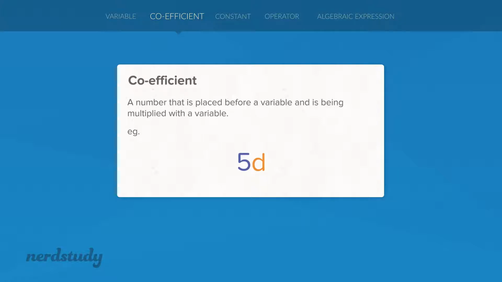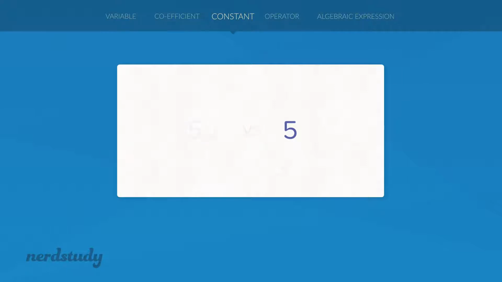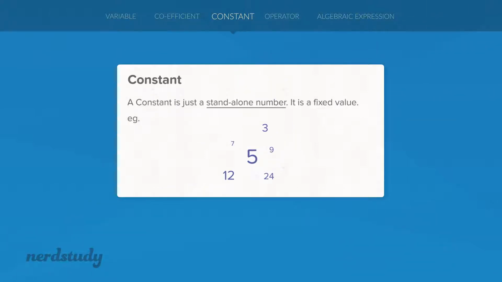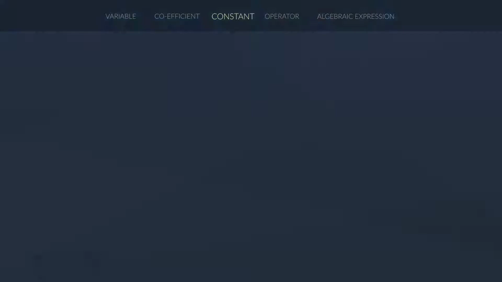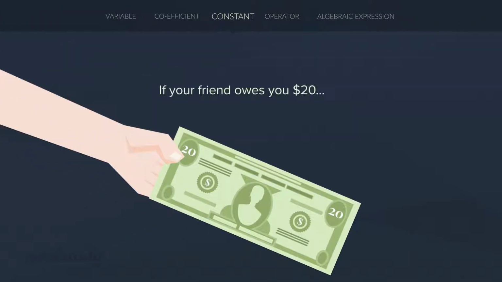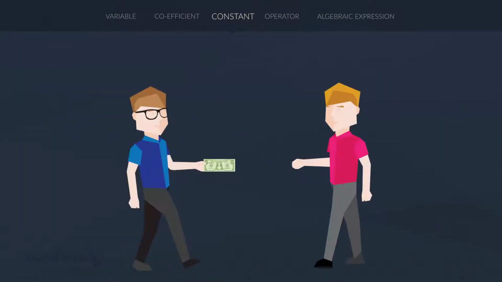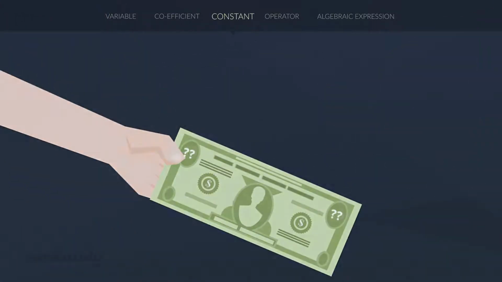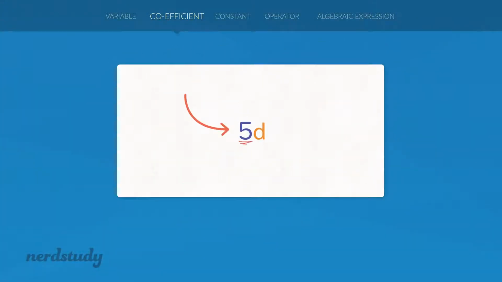Be sure not to confuse a coefficient with a constant. A constant is just a standalone number. It is a fixed value. Since it's not a variable and it's not being multiplied by a variable, the value of a constant does not change. For example, if your friend owes you $20, he literally owes you exactly $20. You know the amount that he owes you and it won't change. But when we're dealing with an amount that we don't know, that's when we use a variable. And of course, the value can then vary. So to clarify, in this situation, this number is a coefficient. And in this situation, this number is called a constant.